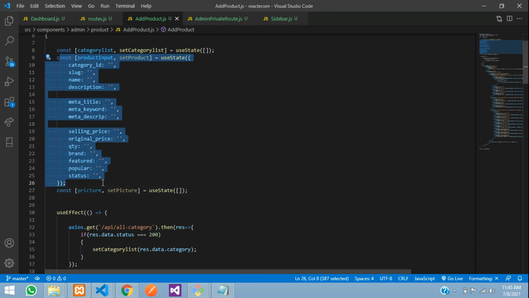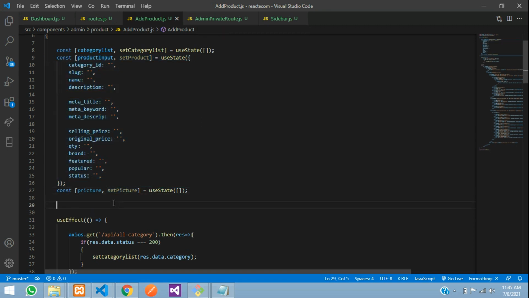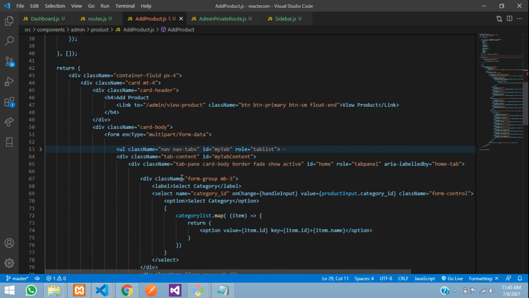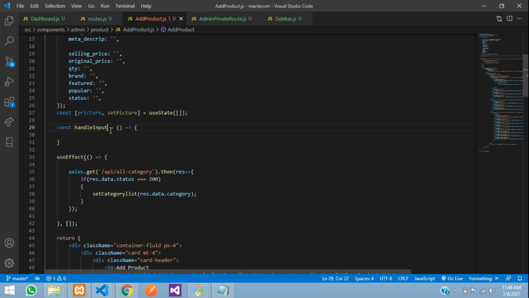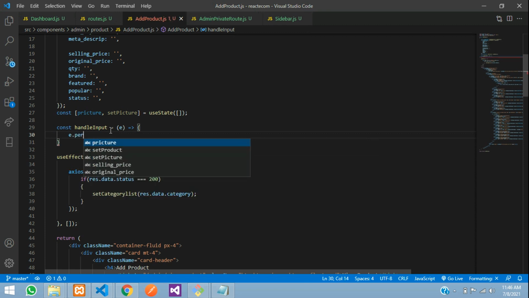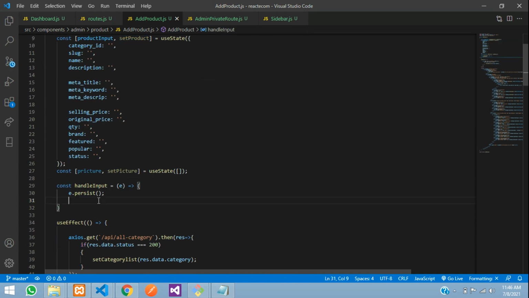So here are your input fields, and this is your image field. So we have to handle both of these. So first let's handle the input fields, where we create a constant variable with the name handle input. Copy this handle input, which is equal to your event function, an arrow function, where event dot persist function. Then set your products. So set products, open and close function, open and close curly brace, dot dot dot your product input.